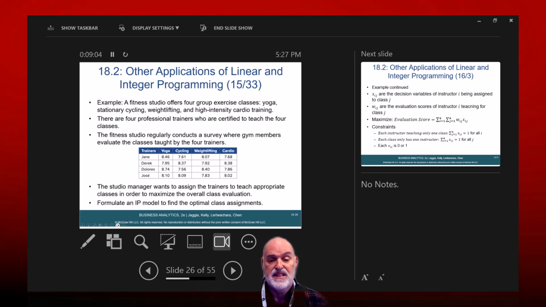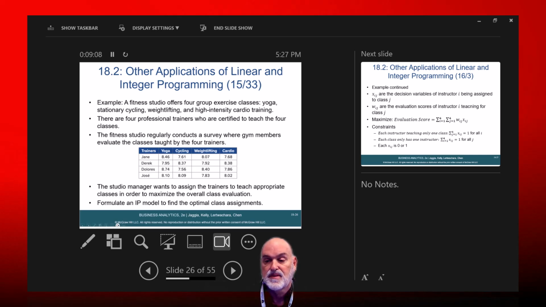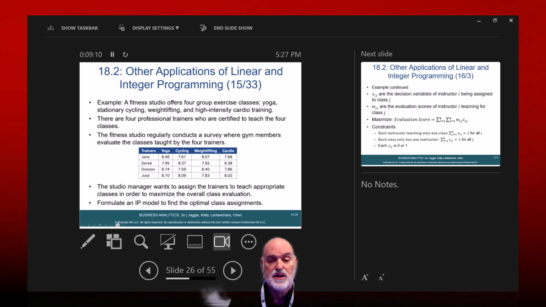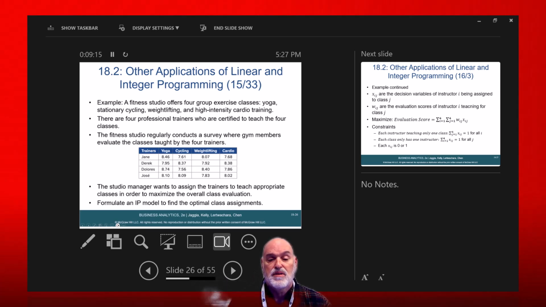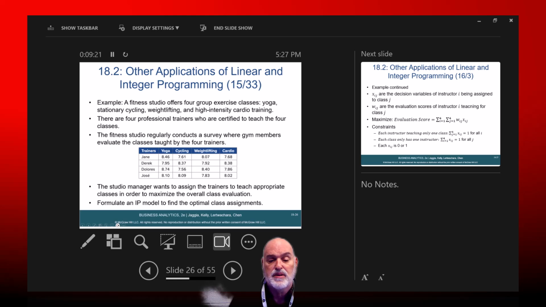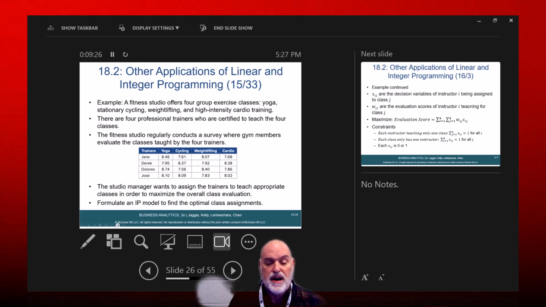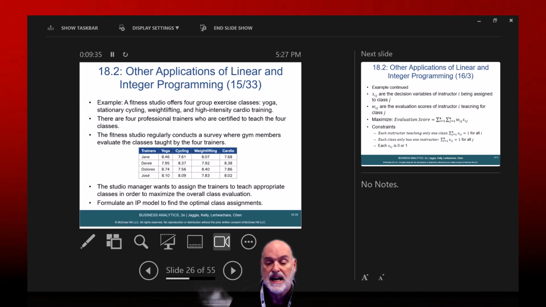Example: a fitness studio offers 4 group exercise classes: yoga, stationary cycling, weightlifting, and high-intensity cardio training. There are 4 professional trainers who are certified to teach the 4 classes. The fitness studio regularly conducts a survey where gym members evaluate the classes taught by the 4 trainers. The studio manager wants to assign the trainers to teach appropriate classes in order to maximize the overall class evaluation. Formulate an IP model to find the optimal class assignments.